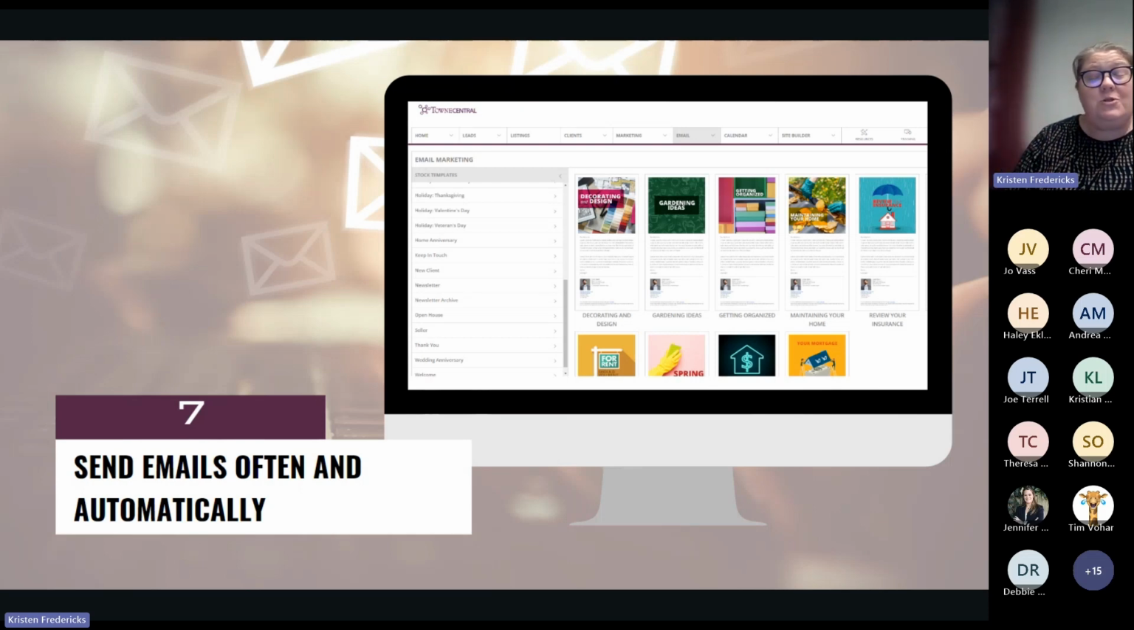And lots of different action plans that are already set up that have dates on them for you. We have action plans that are available based on holidays, based on whether they're buyers, sellers, new clients. And again, we have those monthly newsletters as well available to you.